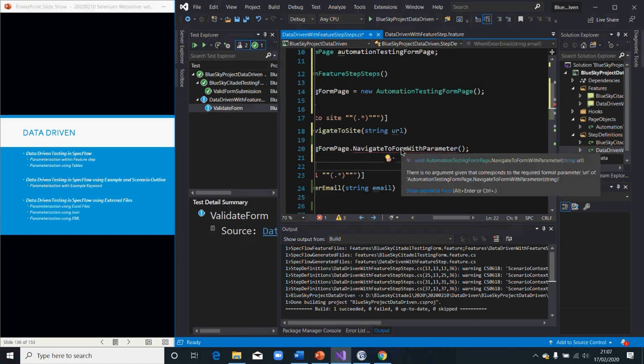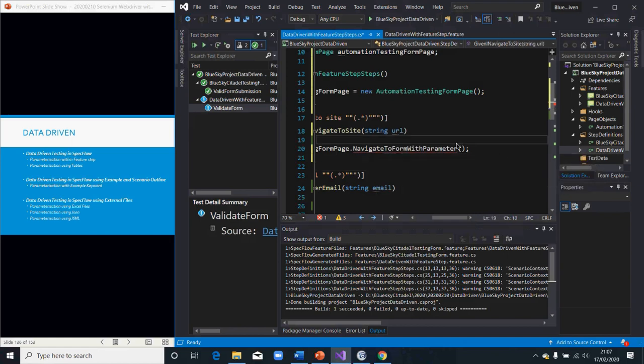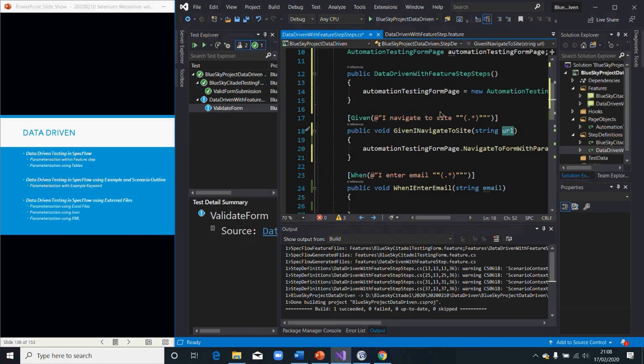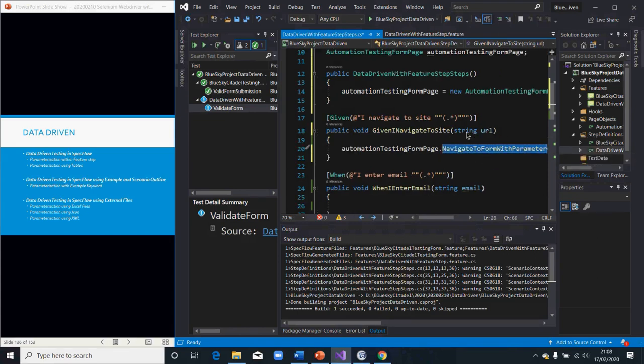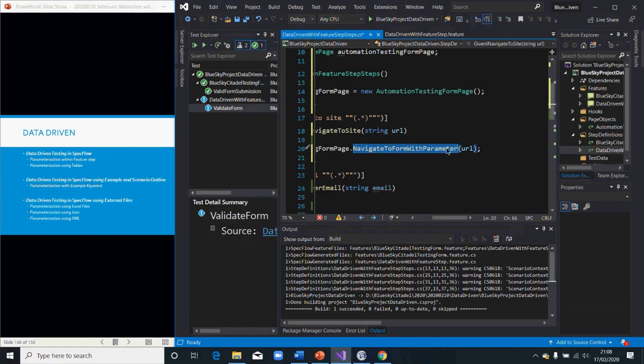Even though I put open and close brackets, it's showing an error message saying it's expecting a string, a string URL or something like that. So I need to pass an argument of a string. If I say URL, technically what I have just done, and we know this URL is coming from our feature file, is pass that URL into the page object. So when my page object is called, it's going to have the URL that I have put in my feature file. Automatically when it runs, it's going to run that URL for me.